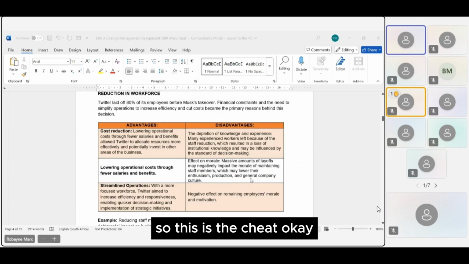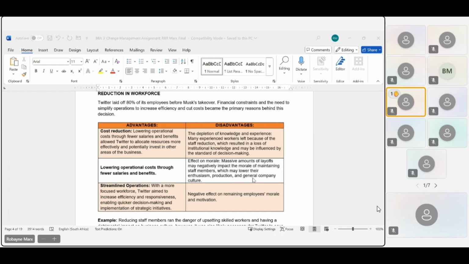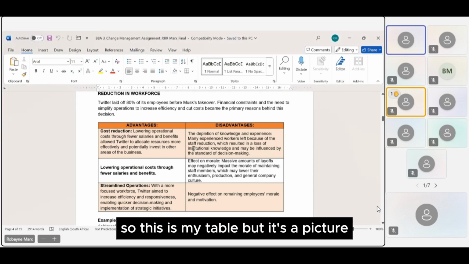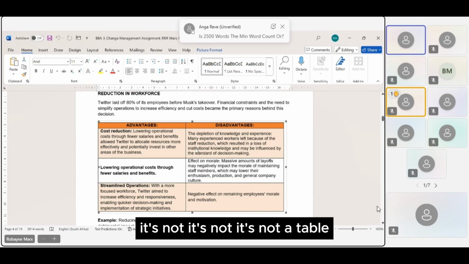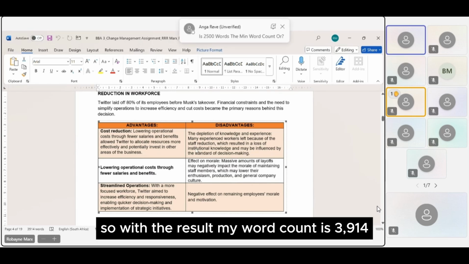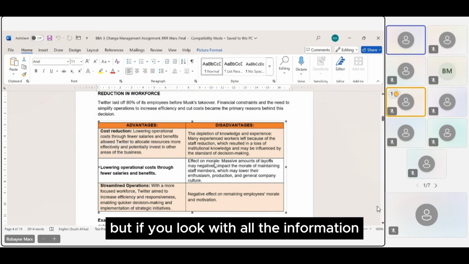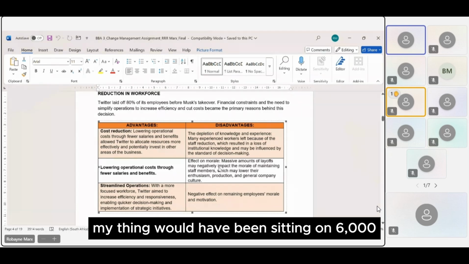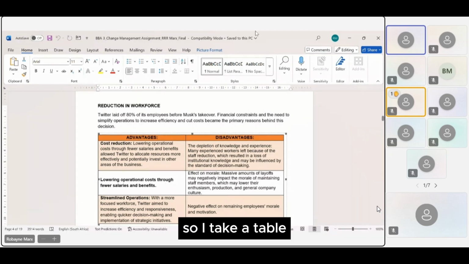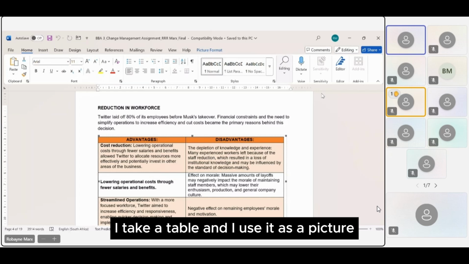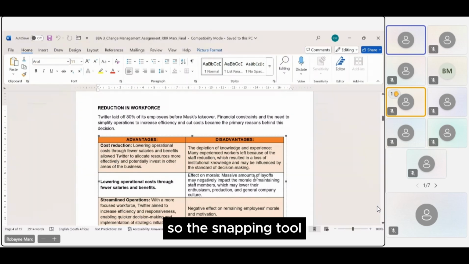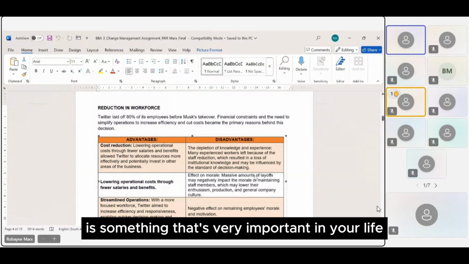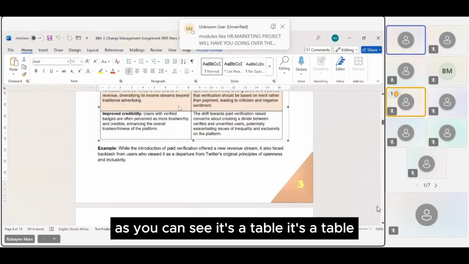So this is the cheat. I've put in this table, but it's a picture. It's not a table, it's a picture. So with the result, my word count is 3,914. But if you look at all the information, my document would have been sitting on 6,000. So I take a table and I use it as a picture. The snipping tool is something very important in your life. As you can see, it's a table.